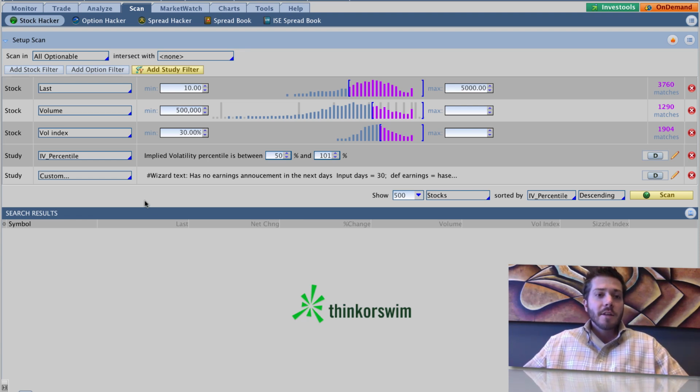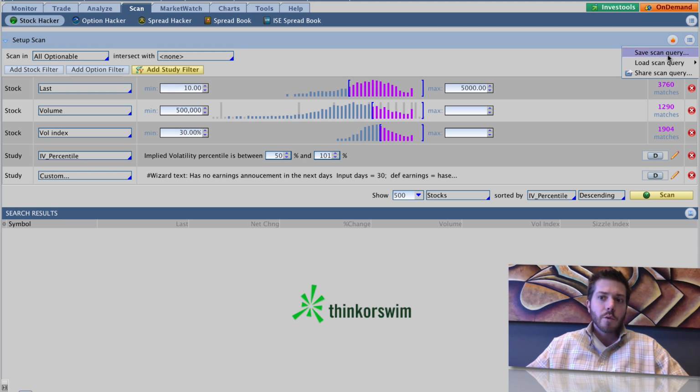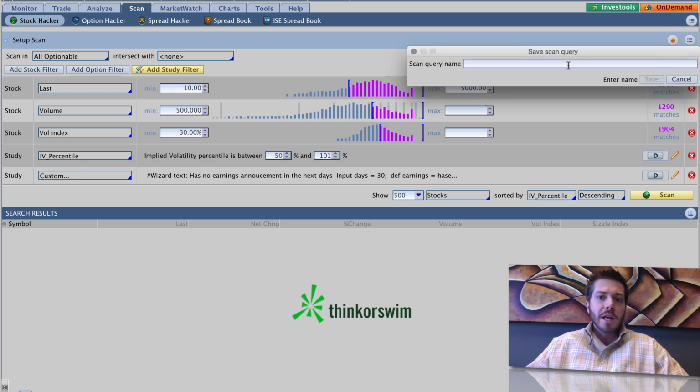For now, I'm leaning on this particular scan setting, or this particular criteria in my scan for Iron Condors. So how do you utilize this best? Well, once you put this together, first thing you do is go over here to Save Scan Query and just name it whatever you want.